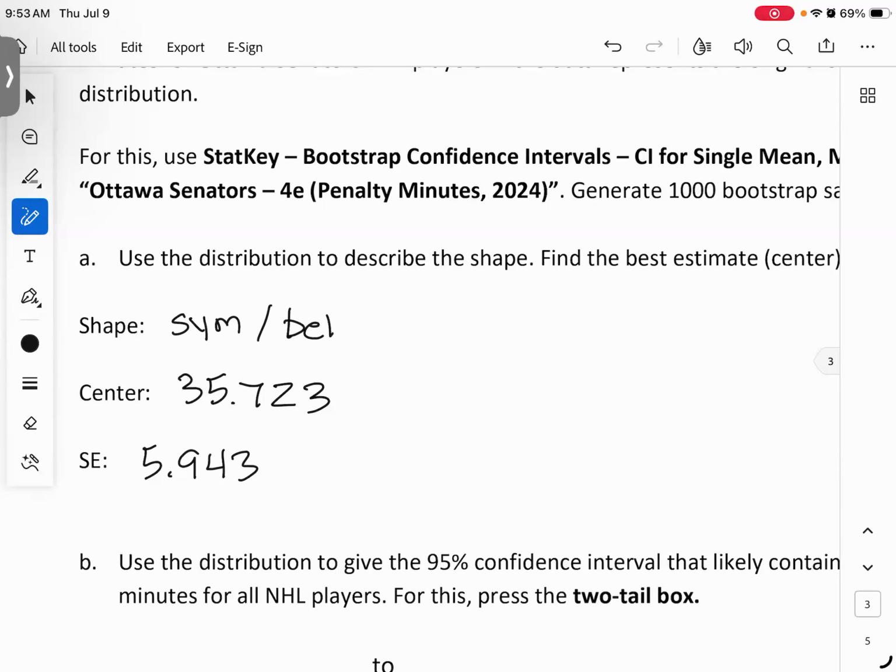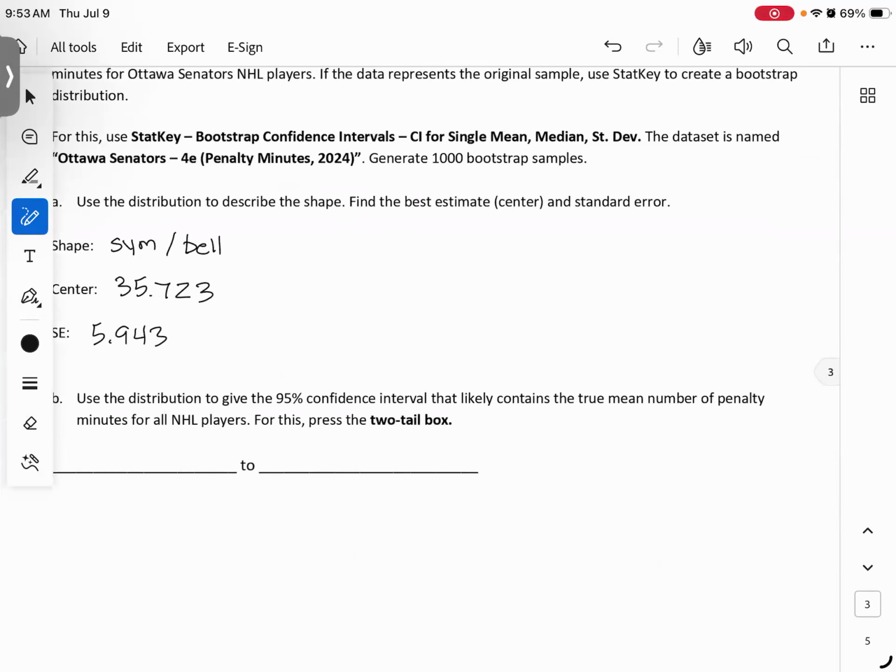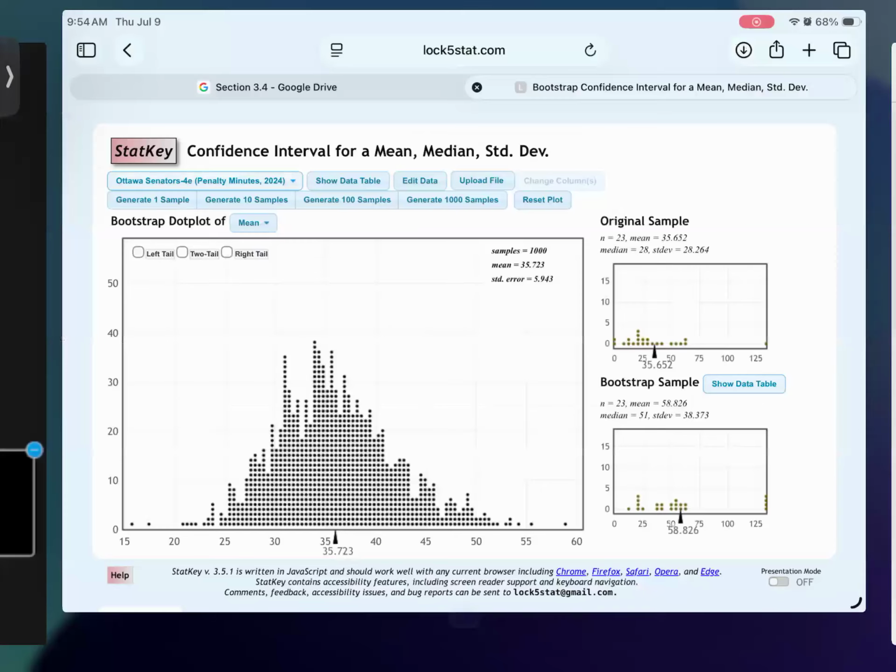Symmetric, bell shaped. Now, we're not going to do the plus or minus two times on this one. What I want to do on this one is mainly focus that it's StatKey that can be used to do the bootstrapping. Now StatKey can also give us the interval, and notice the two blanks that I have at the bottom. I want to show you real quick that StatKey doesn't stop just at doing the standard error.